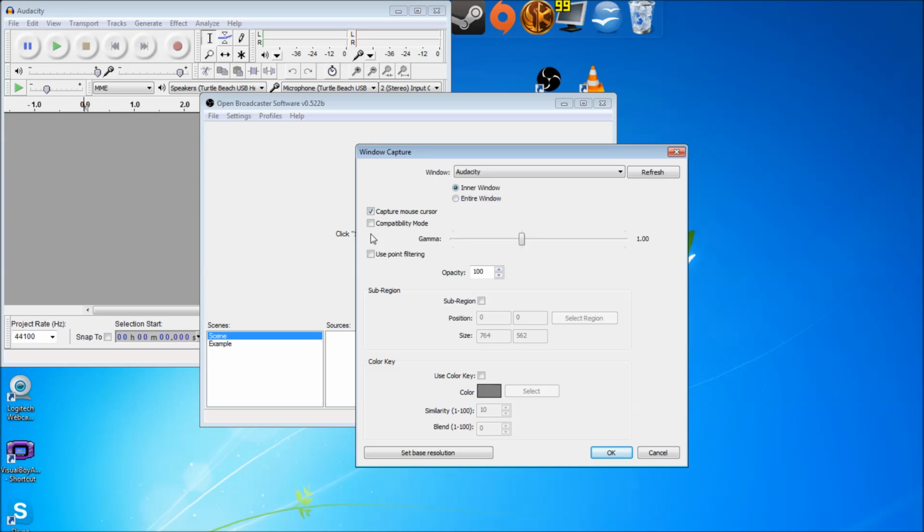Capture mouse cursor, self-explanatory. Choose whether or not you want the mouse cursor to show. Compatibility mode you shouldn't have to worry about. That's just if you have, I think, a slower GPU or something like that, it'll capture it to the RAM, and then into the program from there. But hopefully you don't have any issues with that. If you do, if you have problems just doing a window capture or something like that, you should probably reconsider live streaming and upgrade your computer first.